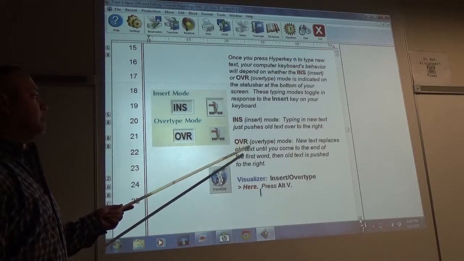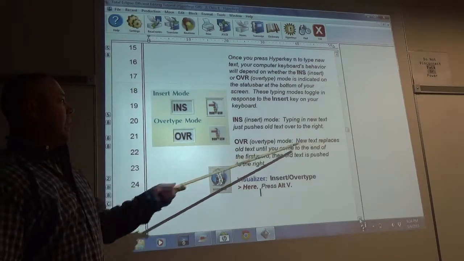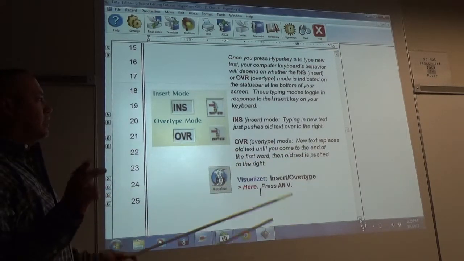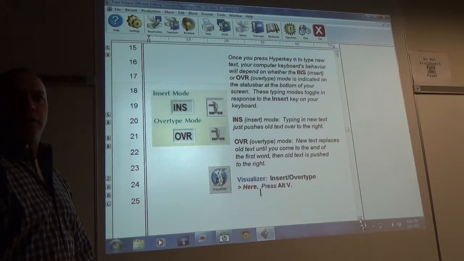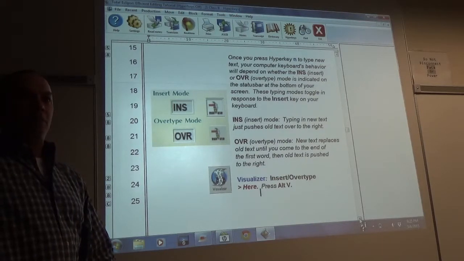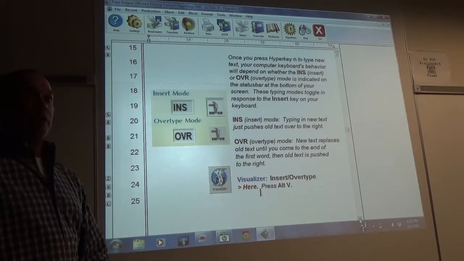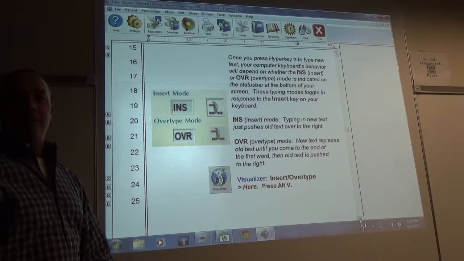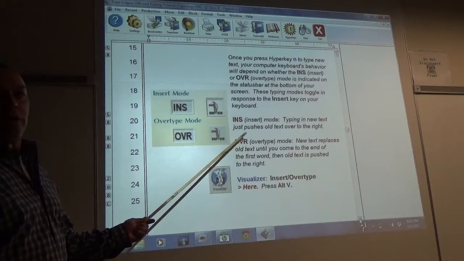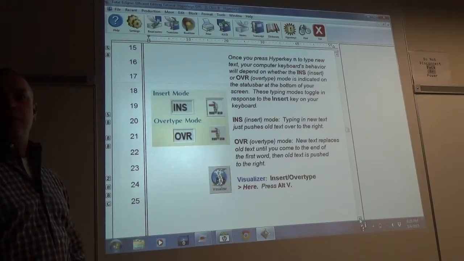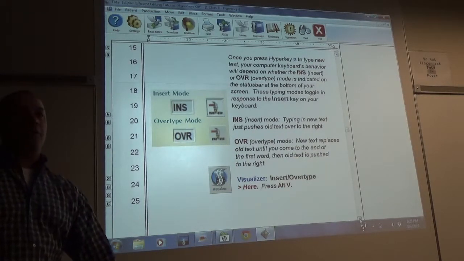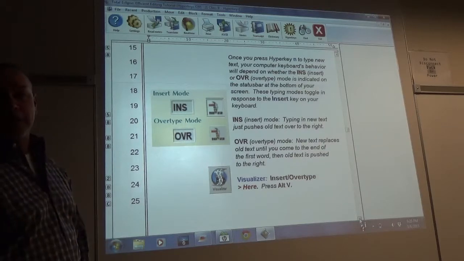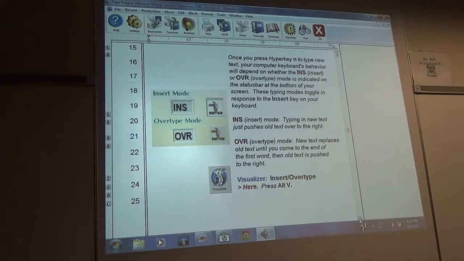Overtype types new text and replaces the old text until you come to the end of that first word. So it's going to keep typing over that word. So maybe you didn't want that word deleted. That's how you fix it, is you're in overwrite mode, okay? But maybe you do want to overtype that word, and that's fine. That's how you do it, okay?